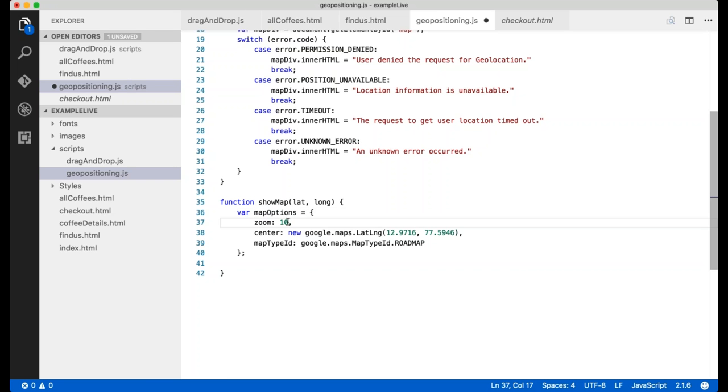If you remember, when you open Google Maps, you see the zoom level, you can zoom it, it's a different level, right? Then I have given some center. I mean, what should be the center of your map when you're trying to show some map? So I have given some longitude and latitude, that will be the center of my map.